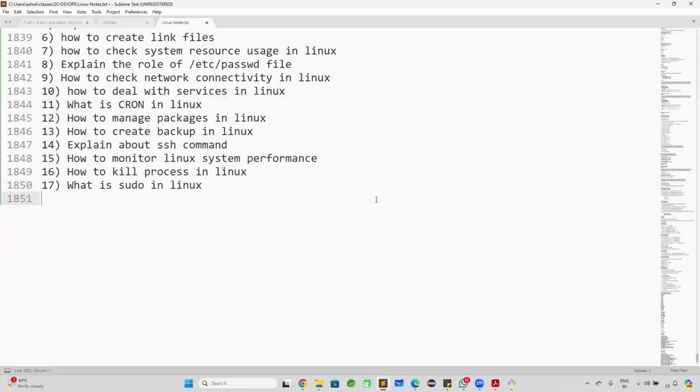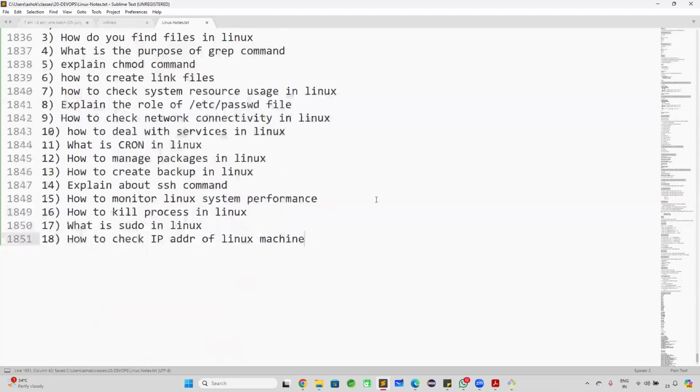Okay, fine. How to check the IP address of a Linux machine? What is the command to check the IP address? The ifconfig command we are going to use to check the IP address.